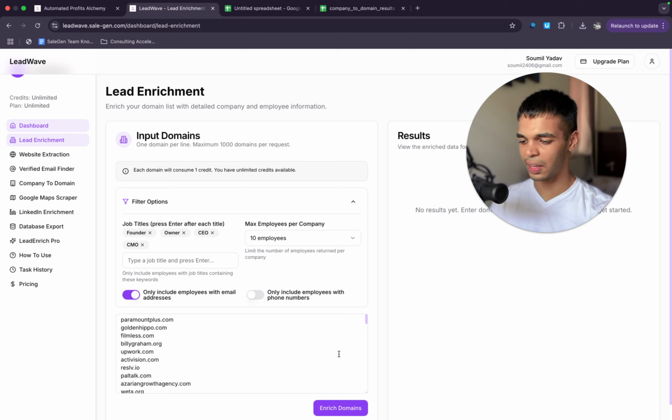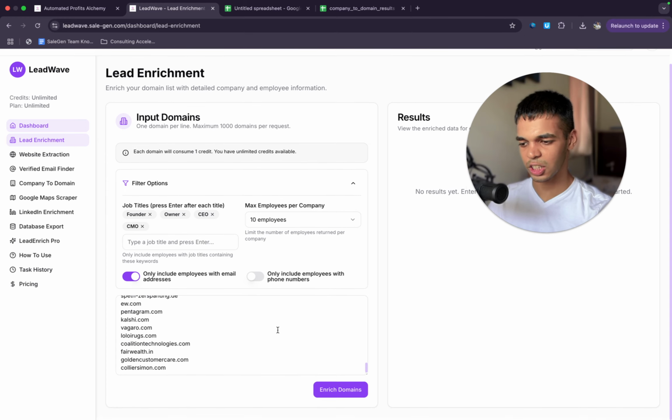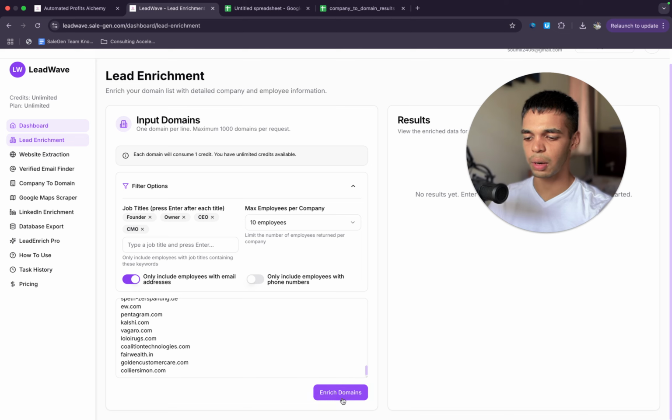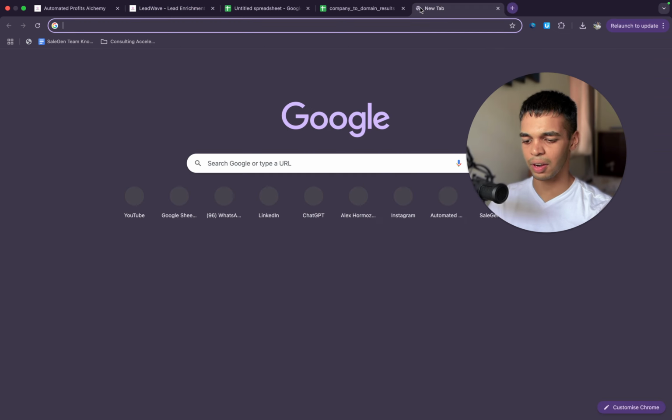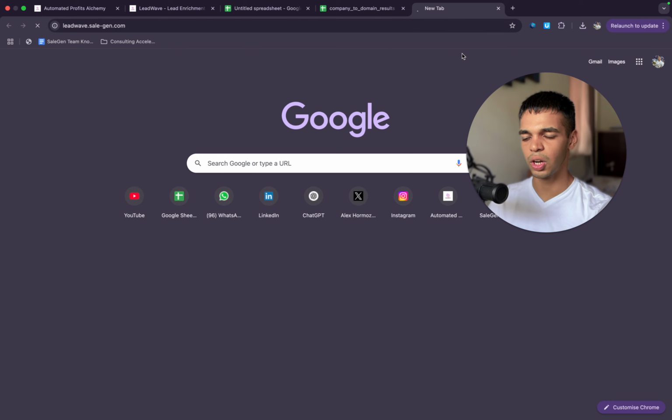If you're fine with only the email address, you can leave it unchecked. We'll still display all the employees which have the phone number present, and click on the enrich domains button over here. Now what it's going to do is simply run and find verified email addresses and phone numbers of all the people who work over here.